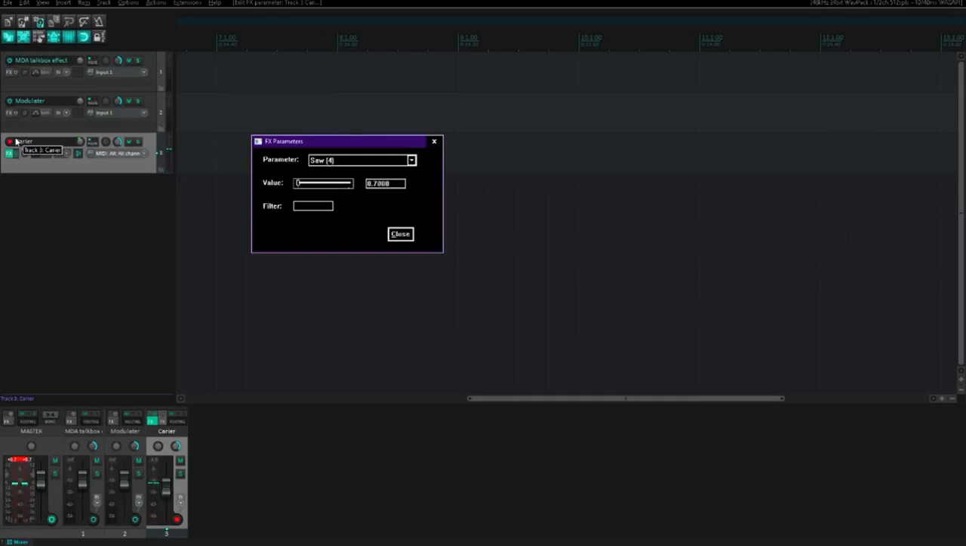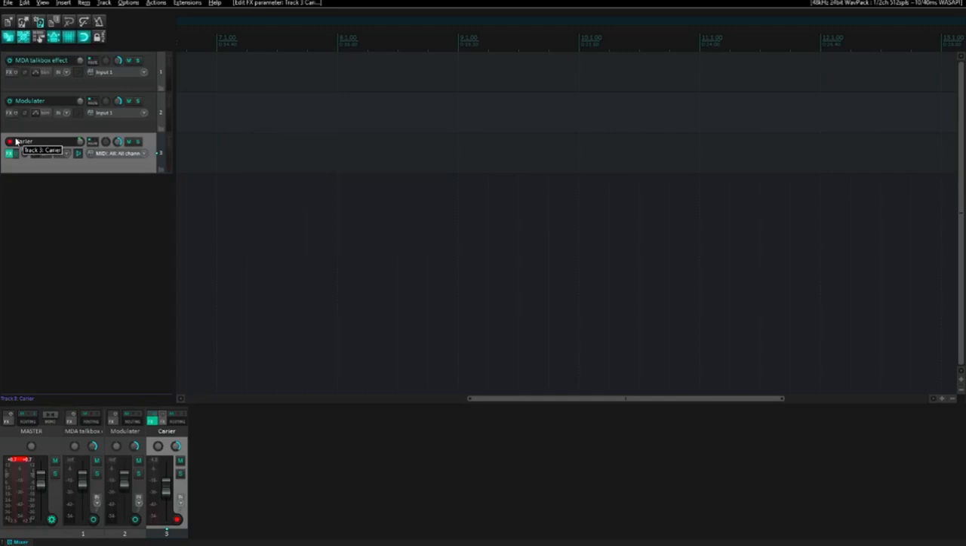Now you can use whatever synth you want and it might change the sound, so you can play around with these things. For demonstration purposes, I'm using ReSynth. Okay, now on the MDA Talkbox track.